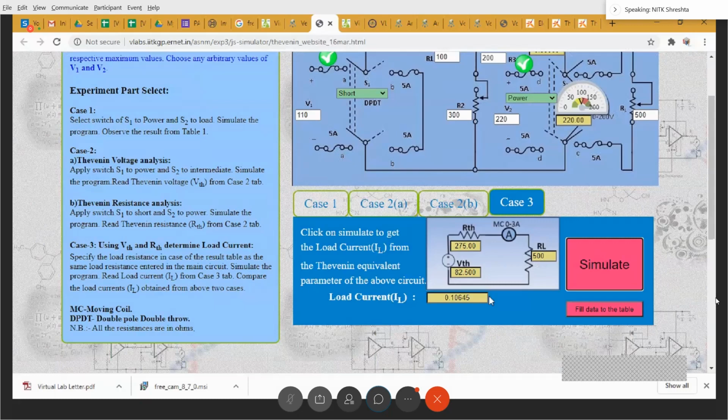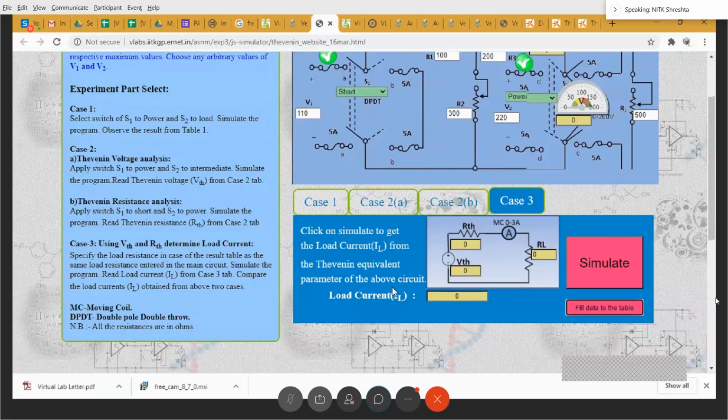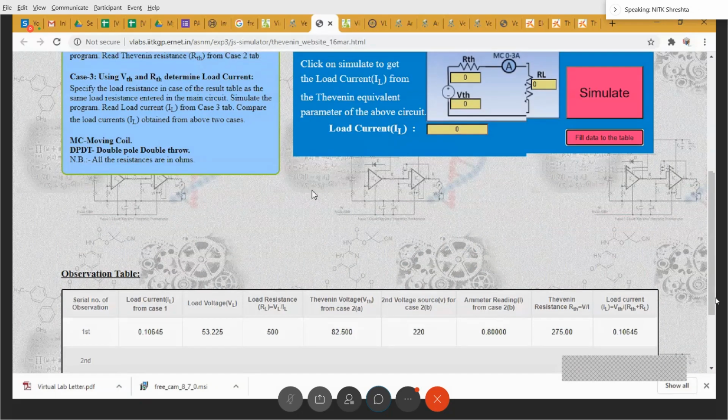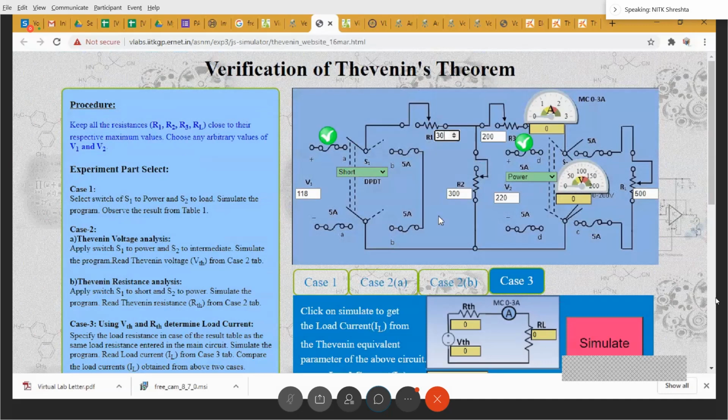The next step is to check whether the load current obtained using Thevenin's theorem and without using it are matching. For that, we need to click fill data to the table, and you can see the table getting updated over here. So this is the first set of observations for these component values. Now I can change individual component values and get different observation sets.